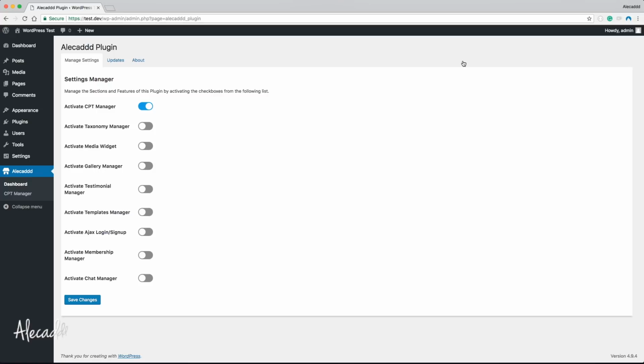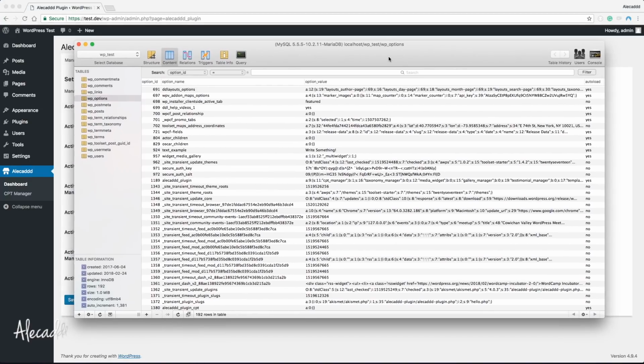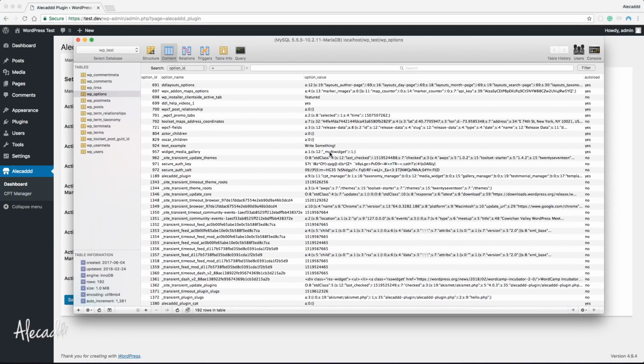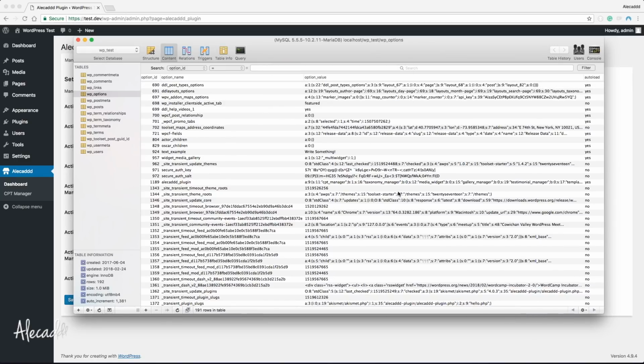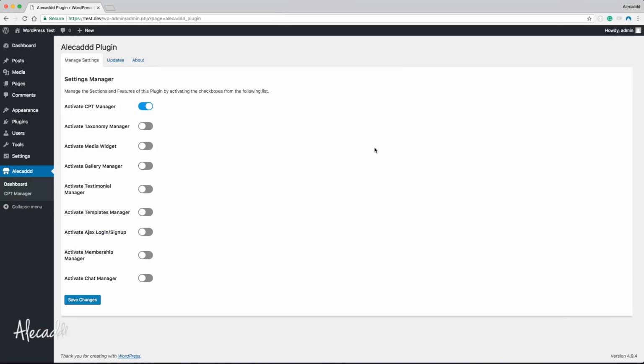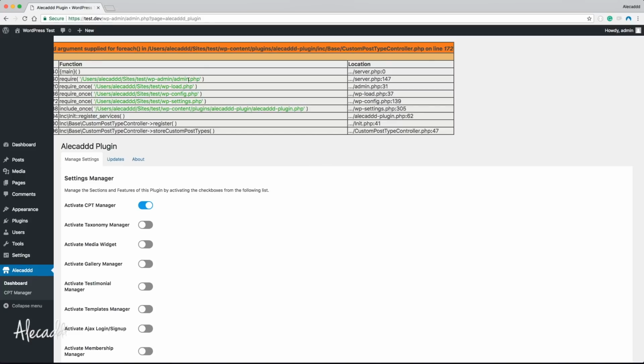First, what you need to do is access your database from an SQL client. In my case, I'm using Sequel Pro, and completely delete the AliCat plugin CPT. So let's delete this row that carries the array of data of all our plugins. Of course, after deleting this row, if we refresh our administration area, we're going to have an error.